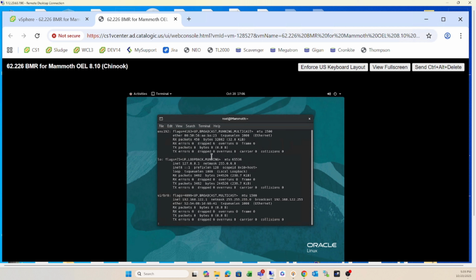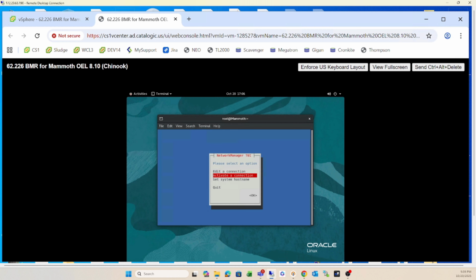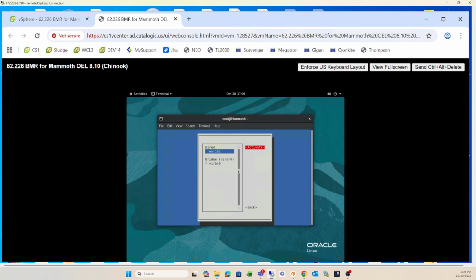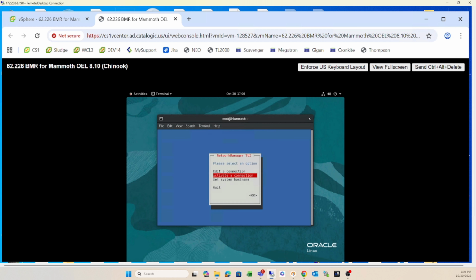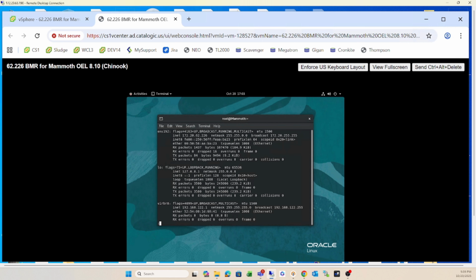Check the address. Not set because it's not running. Should be set. And hopefully I won't have to do the same address when we're done. 62.226. So.